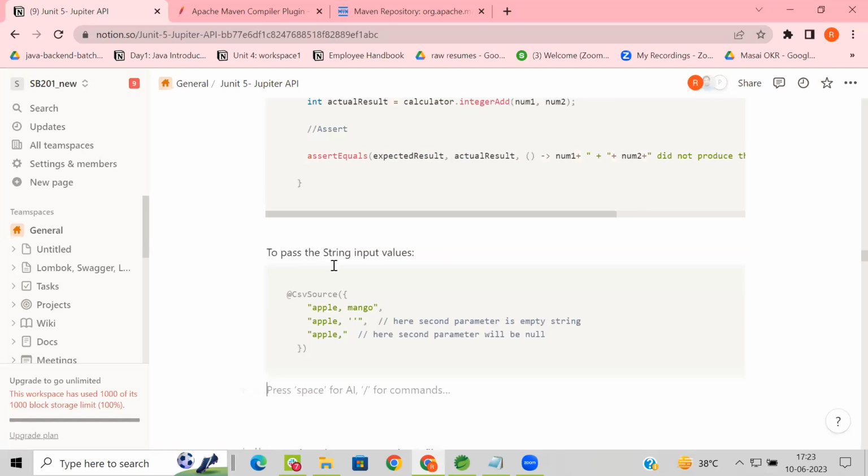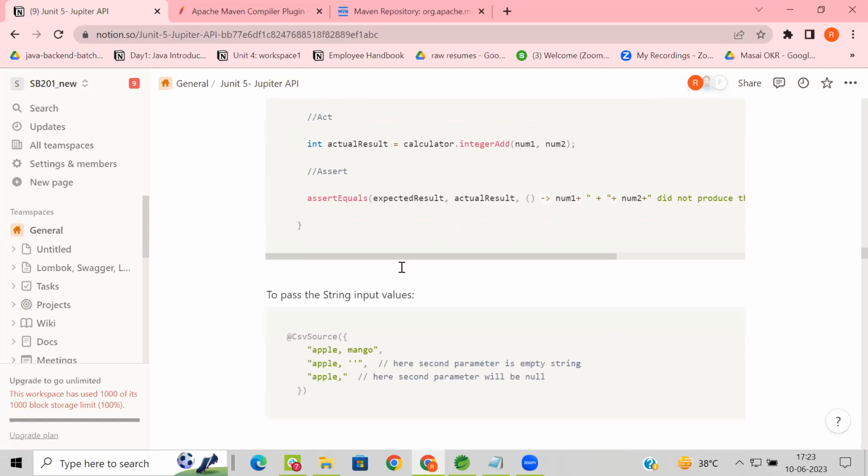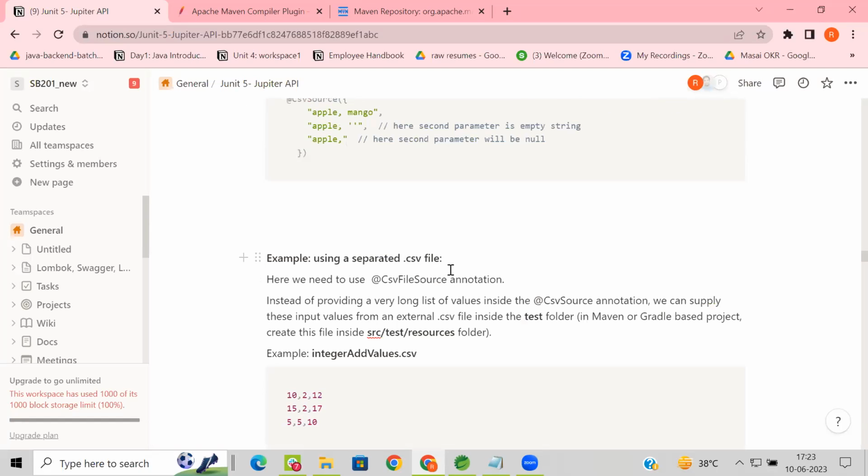Now, if you have to define a very large set of values, not three or four but a lot of values, then instead of defining them here, you can take them from a separate CSV file, .csv. I hope everyone is aware of the CSV file. So in that case, you need to use the CSV file source annotation.